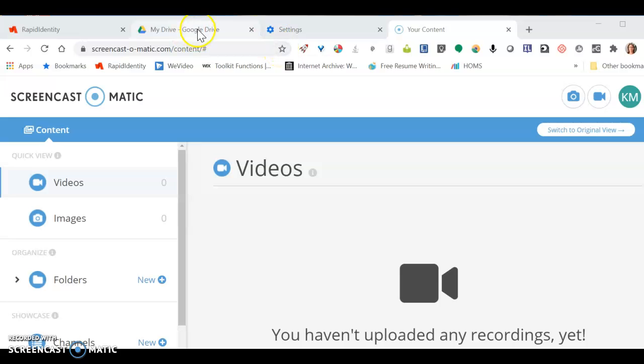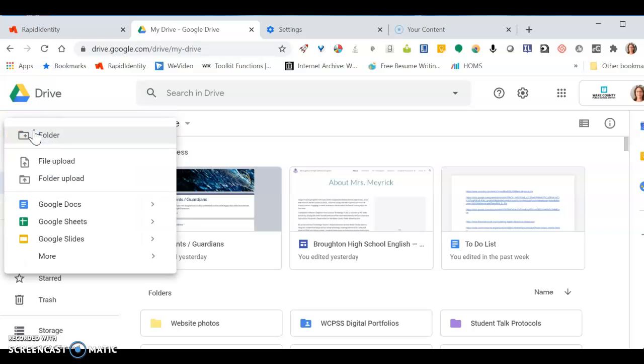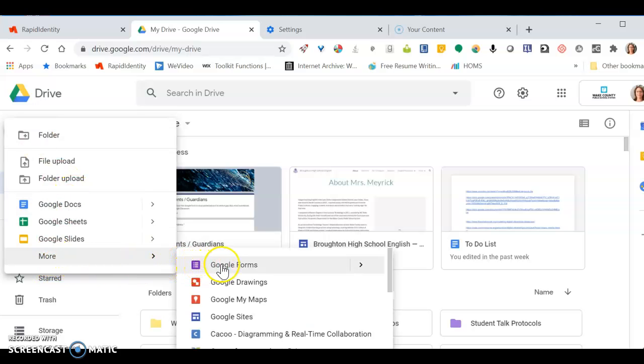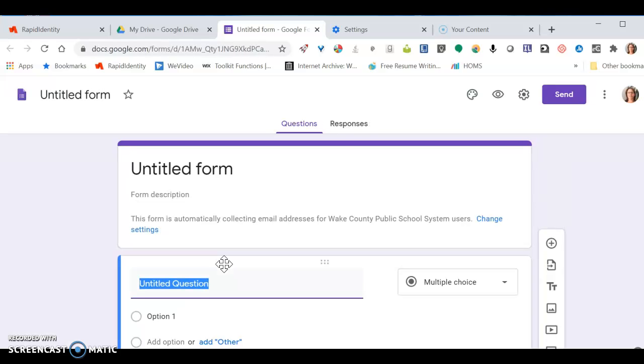Okay, so today I'm going to show you how you can use a Google form to take attendance. When you're in Google Drive, go to the left toolbar and look for the New button. Click on New and then go to More in order to find Google Forms. Your default Google form automatically collects the people who submit answers, clicks their email address.